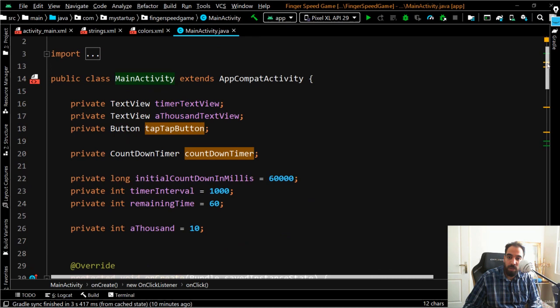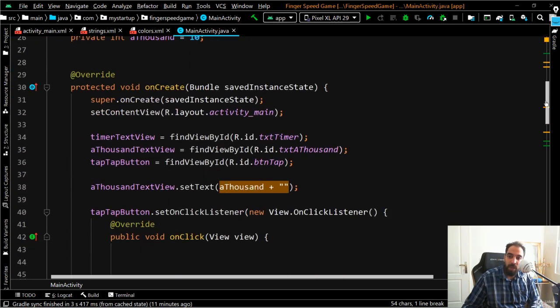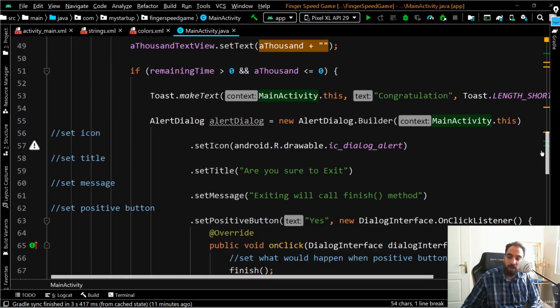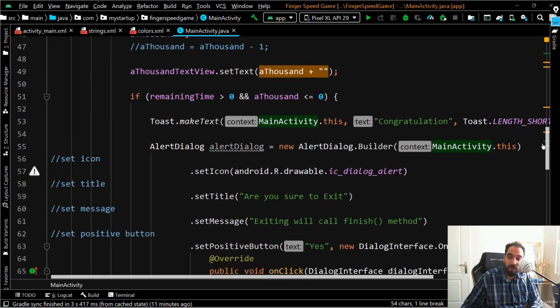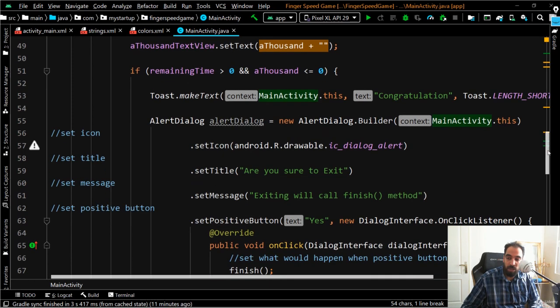Okay, so let me show you the class definition here. The keyword this refers to an object or instance of a class. So be careful about the onClick listeners because they introduce an anonymous inner class, and you have to be careful about the keyword this there. So here we have the alert dialog, new alert dialog builder, and then we pass the context.